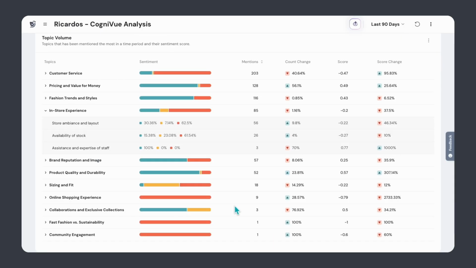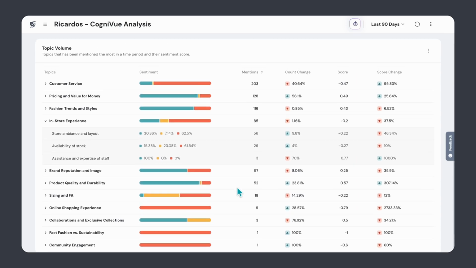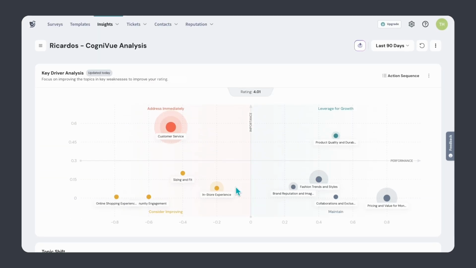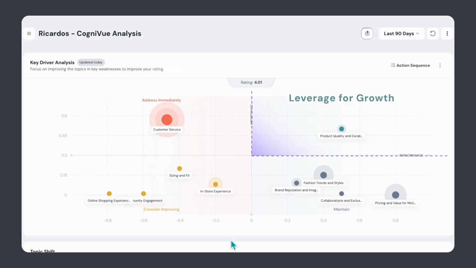Now that you have the insights at hand, the next step you'd focus on is taking the right actions. But with multiple areas to look into, how do you know what actions to prioritize? That's when you should check out CogniVue's key driver analysis. The widget here is divided into 4 quadrants: address immediately, leverage for growth, consider improving, and maintain. And each bubble in a quadrant represents a topic your customers are discussing.